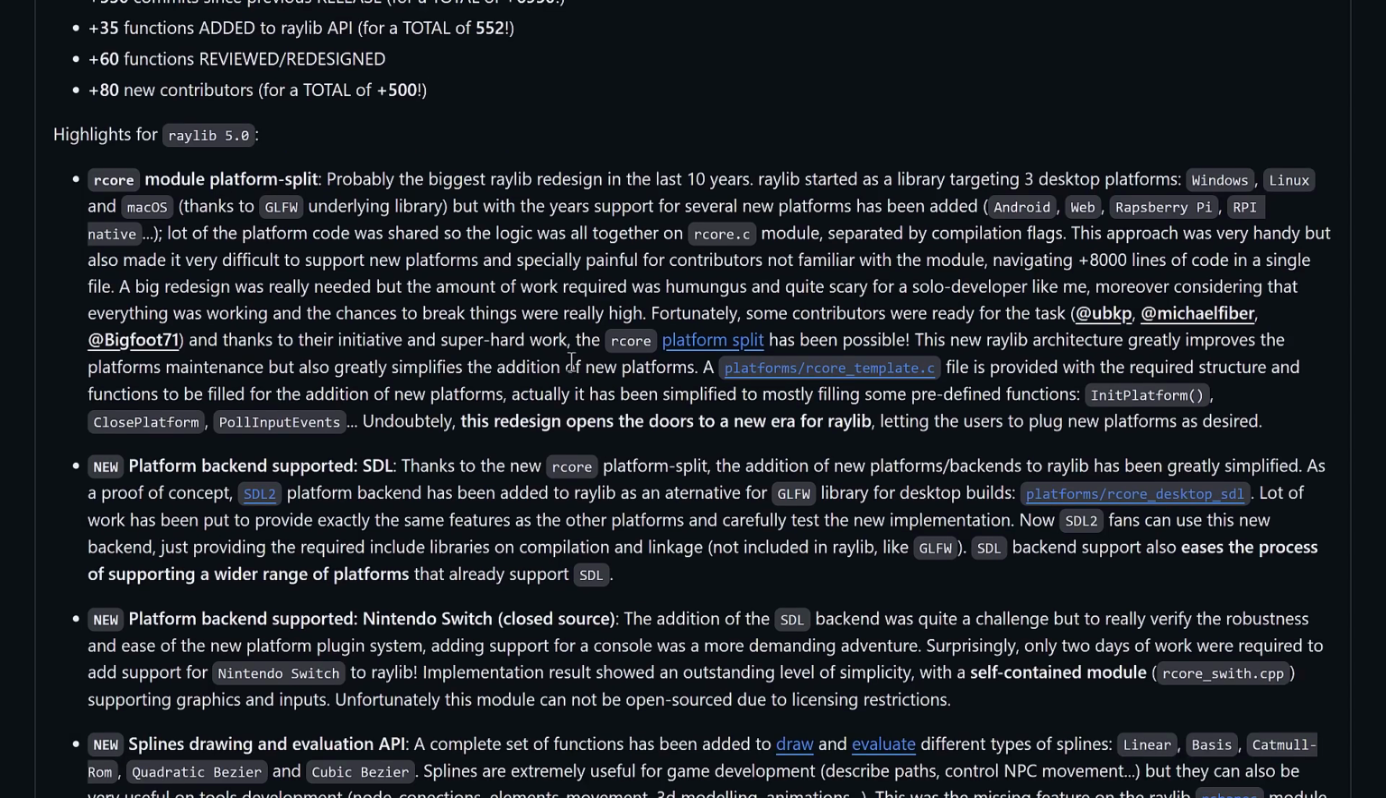What they've done is split R core up into a number of different modules. R core is basically the stuff that makes RayLib work on a platform, and it hasn't really been split out into different platforms yet. So with RayLib 5, and the community contributors listed here, these three fellows right there, they've managed to split it out into different modules. There were 8,000 lines of code in a single file. It was getting pretty ugly. Adding new support for other platforms and such was getting problematic.